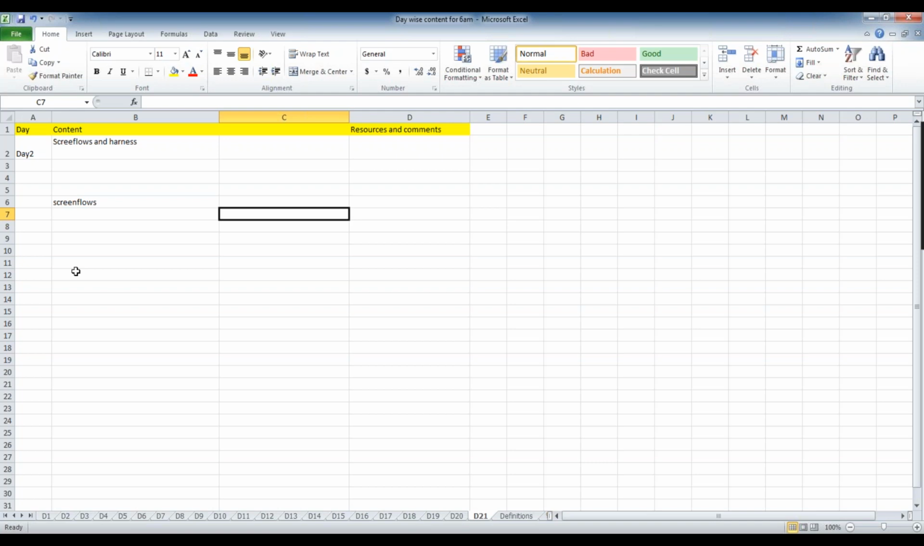But if you want to move back and forth, come back again, and modify something, you cannot do that in standard flows. So if you want to capture information from the user in multiple screens and move back and forth, then you can go for screen flows.